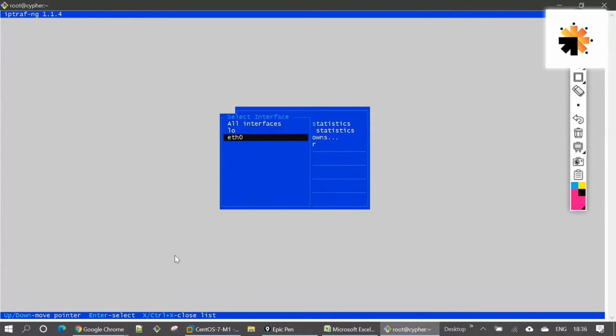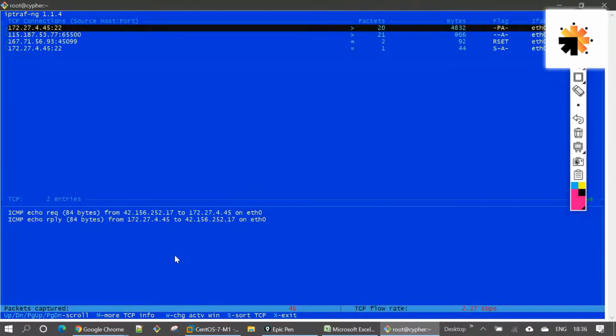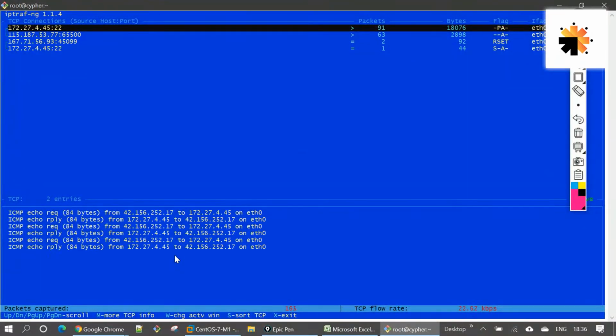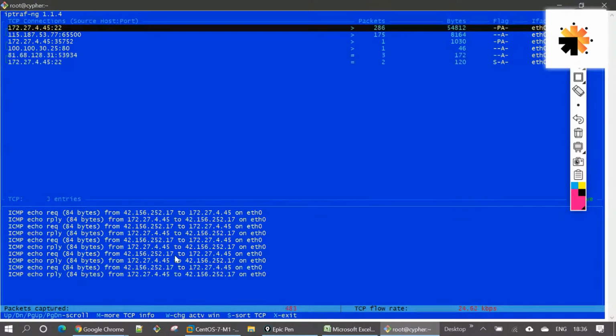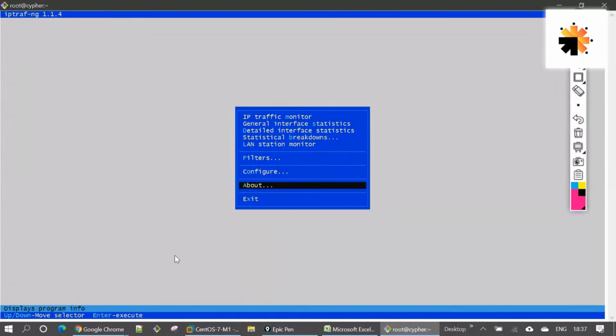This gives you a nice experience of how you can monitor your incoming and outgoing connections on your system in real time. You can see at the bottom how many connections are made on this server in real time. Q is to quit and exit here.